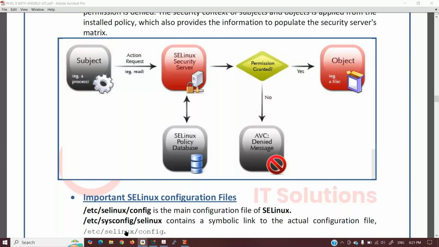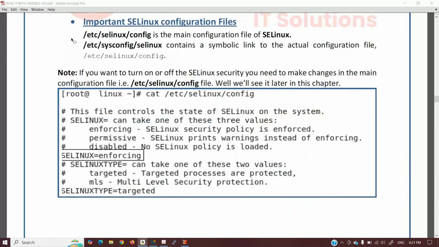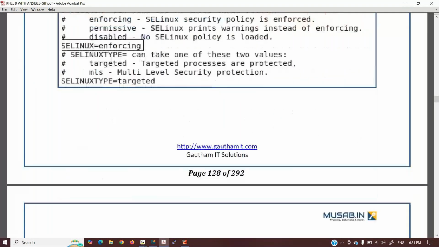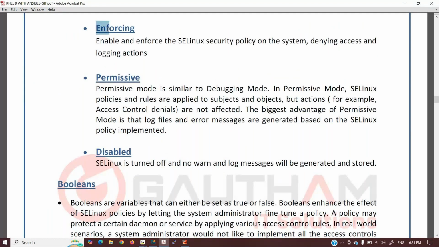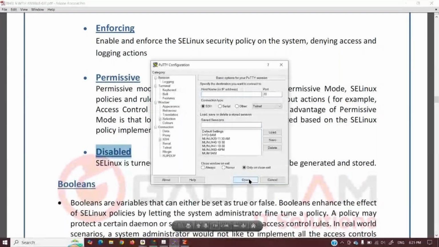Okay. Now, there is a configuration file for SE Linux, /etc/selinux/config. There are so many things you can do inside it. Basically, in this, you can set a permanent mode of SE Linux, right? Now, what is this mode? Basically, there are three modes of SE Linux: enforcing, permissive, and disabled. So at any time, SE Linux can be in enforcing mode, it can be in permissive mode, or it can be disabled.